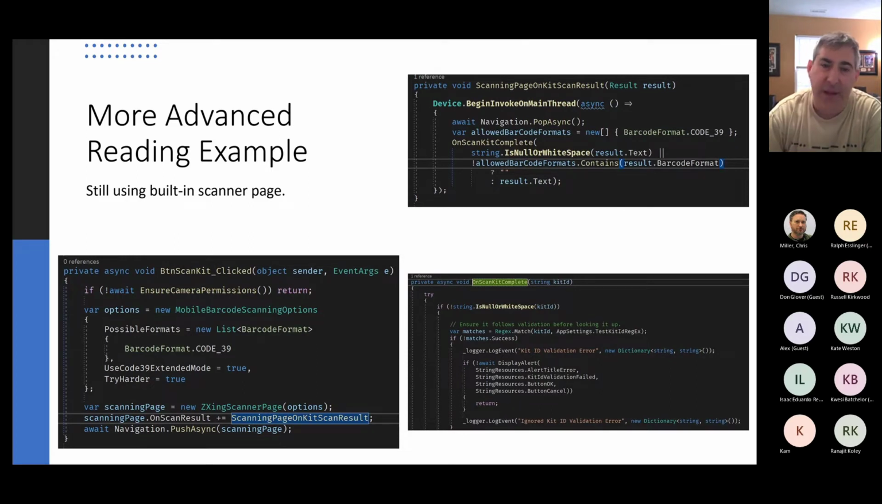Now, all I did, very similar to the example that you already saw, I said create a new ZXing scanner page with those options that I just specified. And then when it's done, I want you to go hit this function. And then I push the scanning page async. I mean, that's what we do these days, right? Async and await. Yay. Then when I get the result back, I pop it on from the main thread.